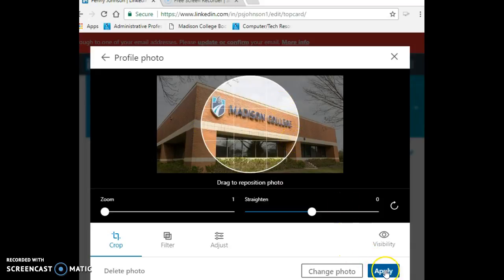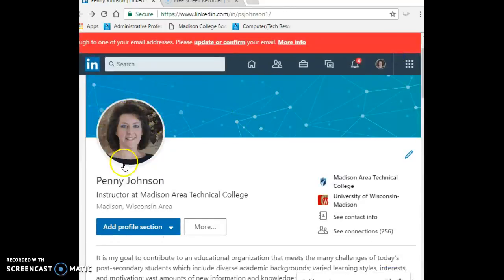Now what you're going to do is click apply. I actually don't want my photo to change to Madison College, so I'm going to exit out of this. But you should be able to click apply and have that then appear as your photo.